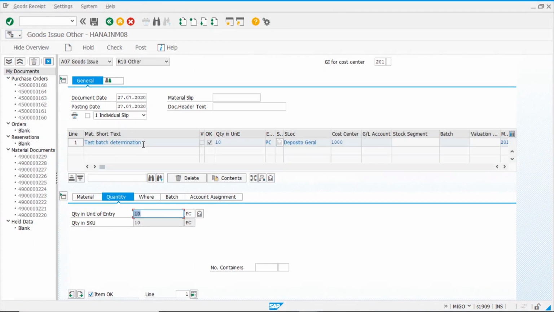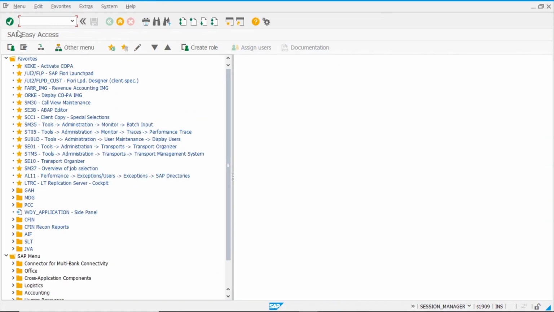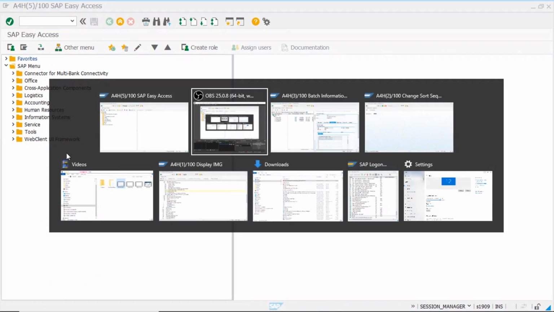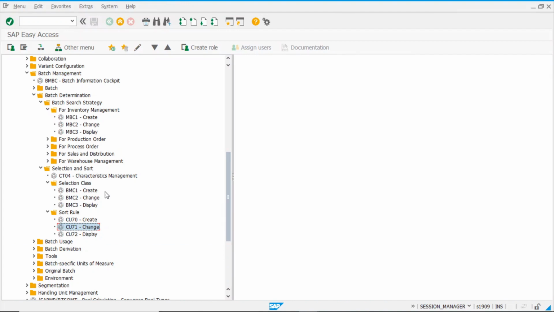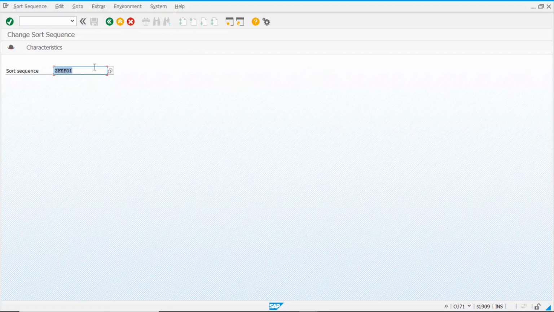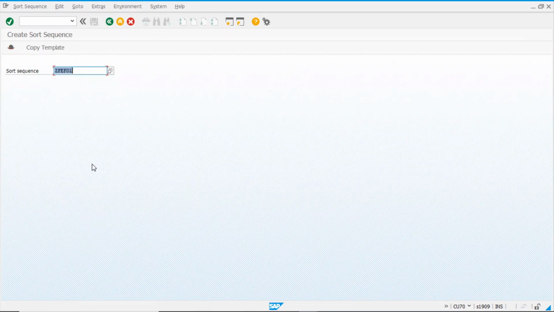We are not going to take the batches so we can use them for the next example. So let's go back here. Now, let's say that we want to use FIFO and LIFO. So we will need to change or create new sort rules. Let's call it set first in, first out 2.